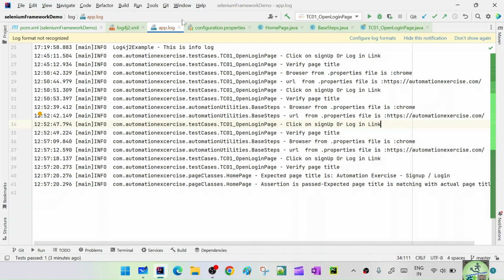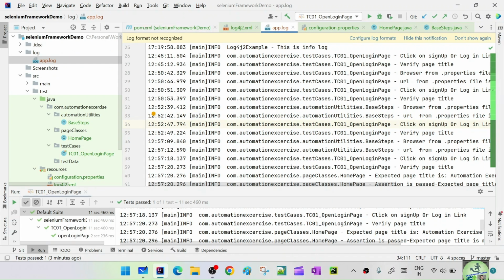So yeah, this is all for this session, guys, implementing the log in our framework.